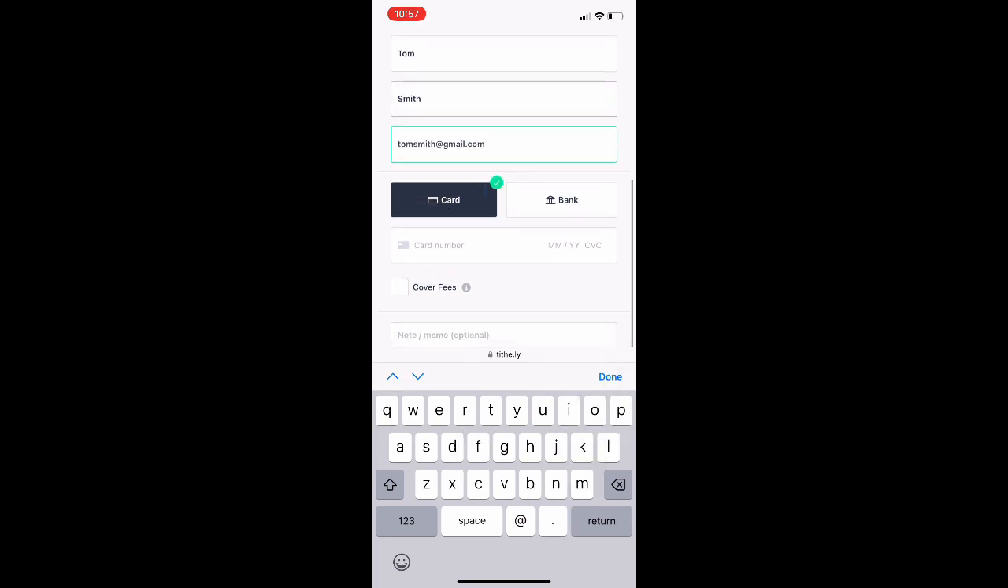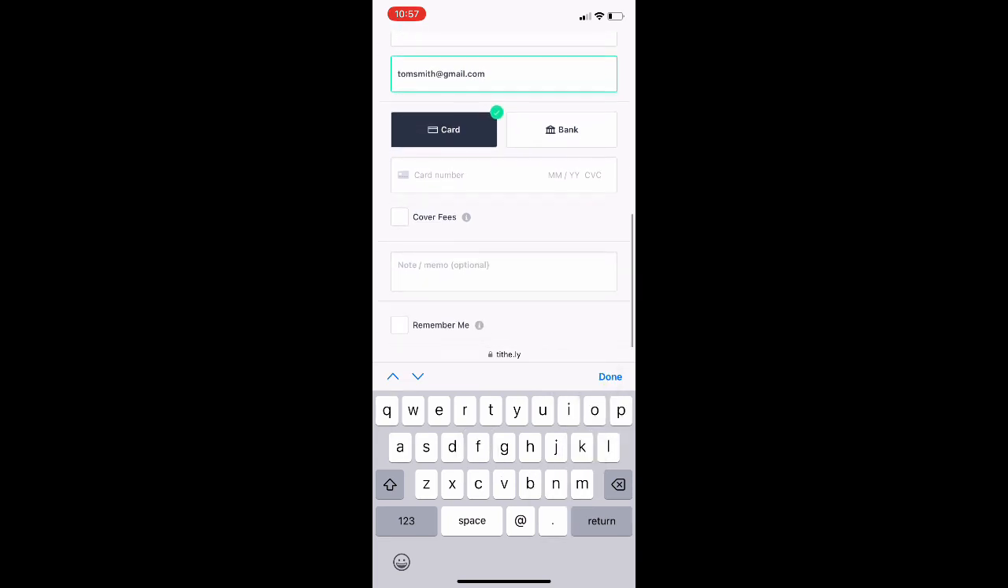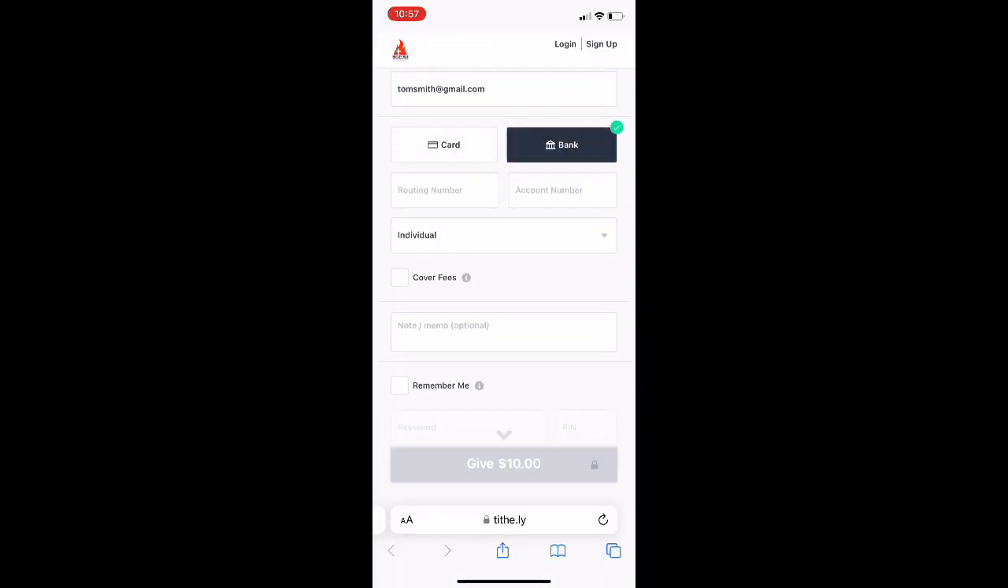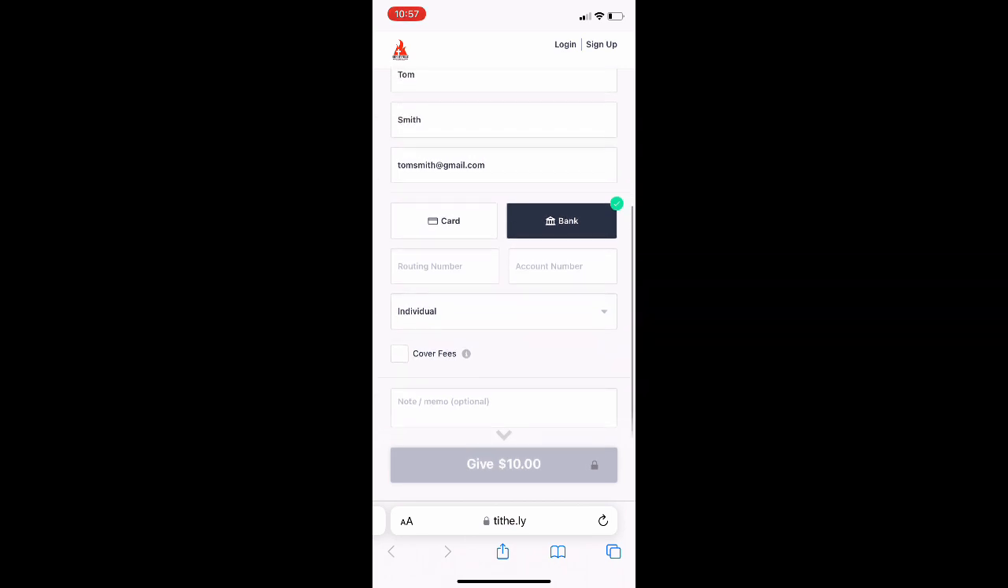Then from there, it's going to ask you to either enter a card number or a bank account number. You can enter the card number there, or select the bank account button, and it has a routing number and account number, and you can choose either individual or company, depending on what account it is.